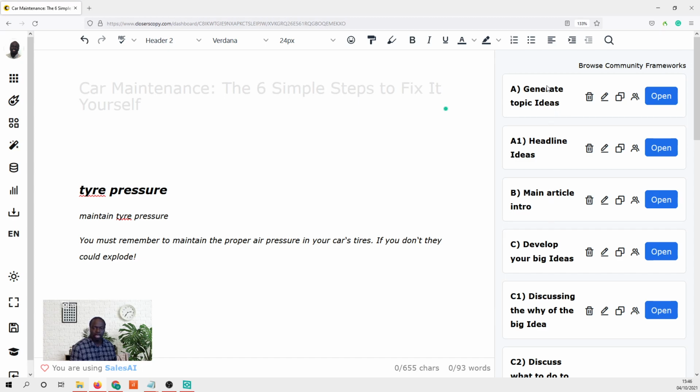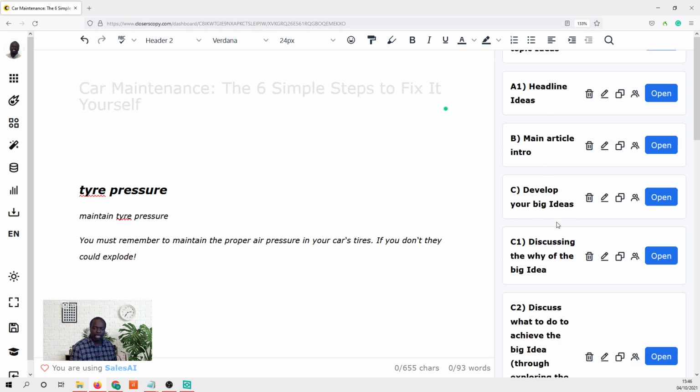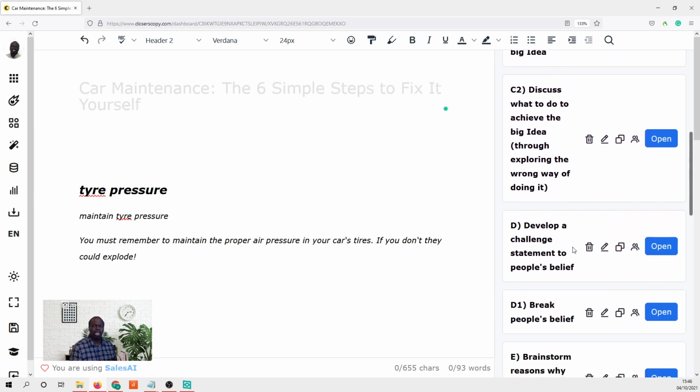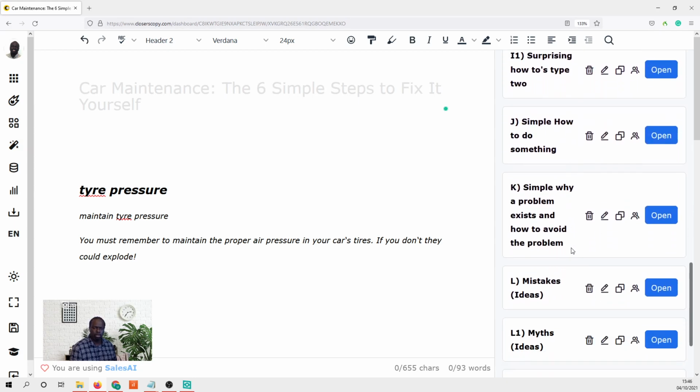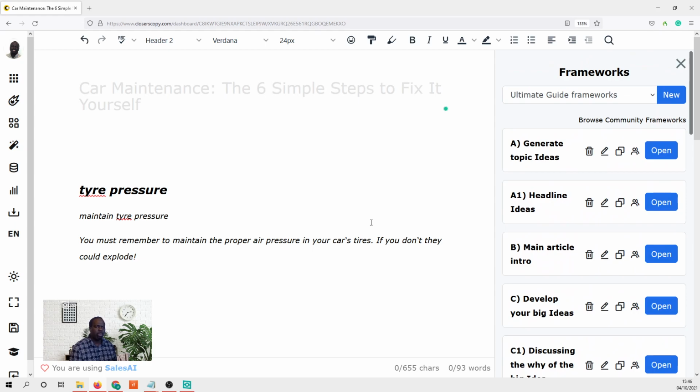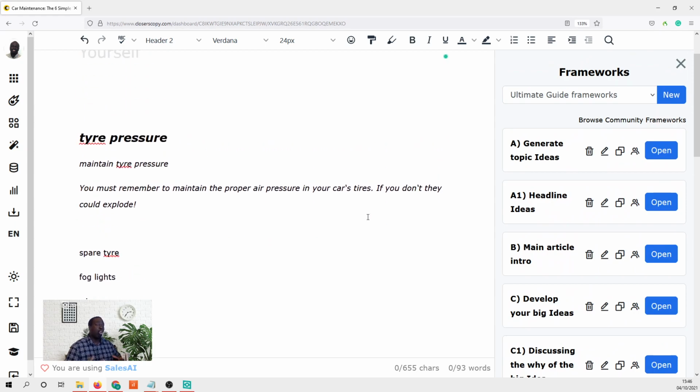So far we've dealt with generating topic ideas, headlines, and main intro, as well as developing your big idea and discussing the why of the big idea. Now you may be wondering, why do I have all these different models? The idea here is that when you want to write a long piece of content, it's crucial that you maintain interest. And one of the fastest ways to lose interest is if your content seems to be following a very predictable format. There should be some predictability in it, but it shouldn't be extremely predictable.